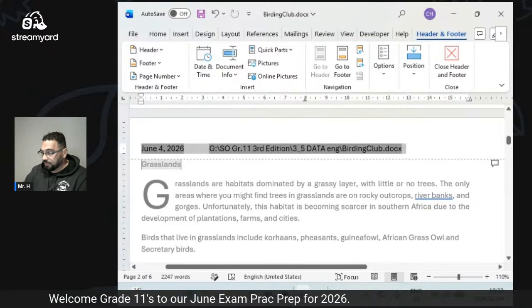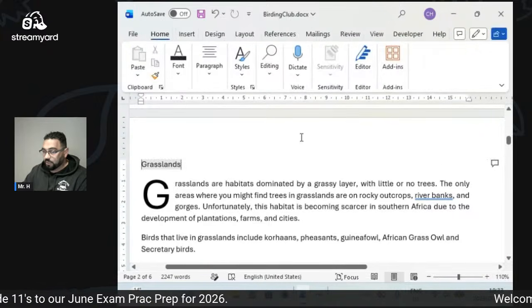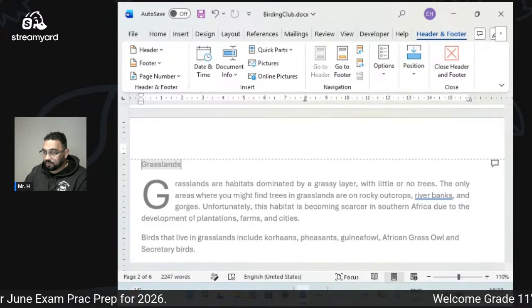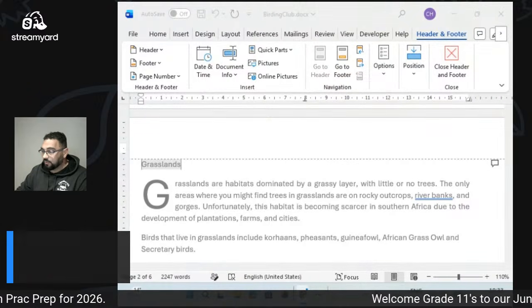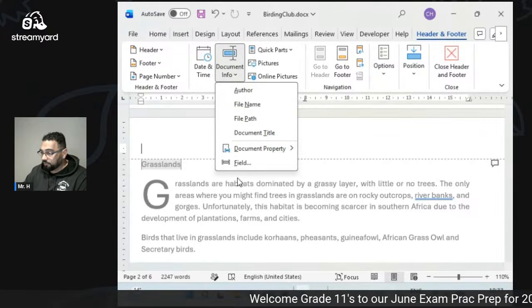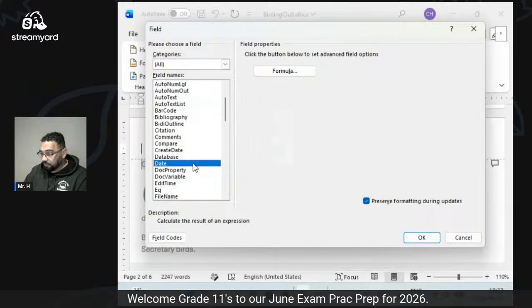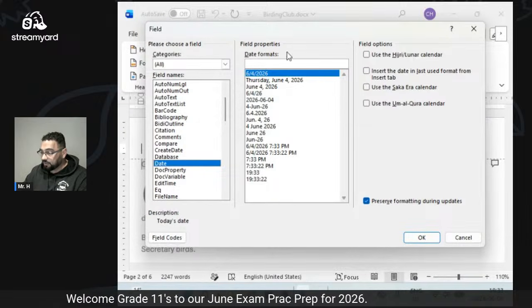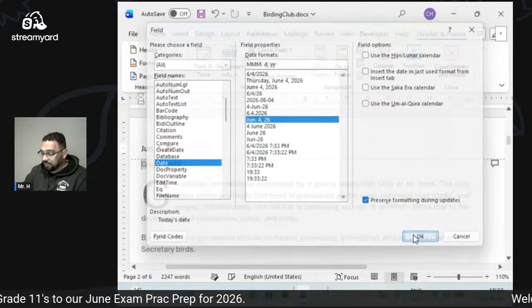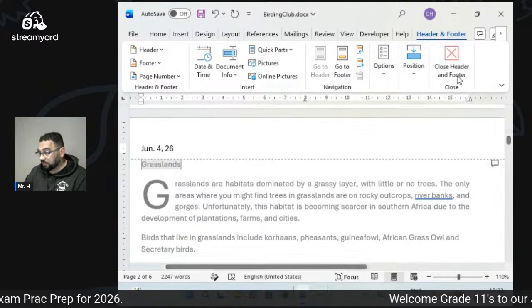Because I'm going to do it again. I'll do it once more. We first go into the header. From there, what are we going to do? We are going to go to document info field. And I'm using the example of entering the date as a field. They'll tell you what format they want. And you simply select it and click OK. And there we go, date as a field in the header.